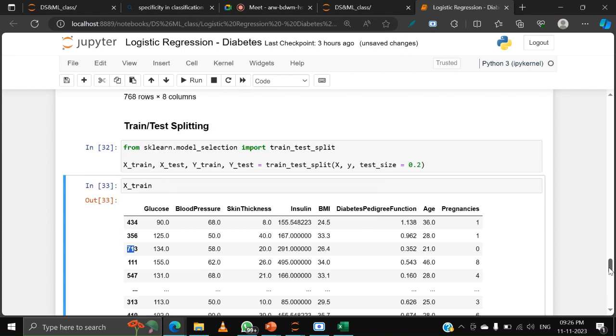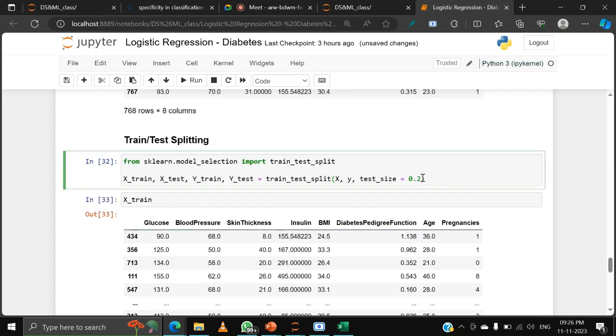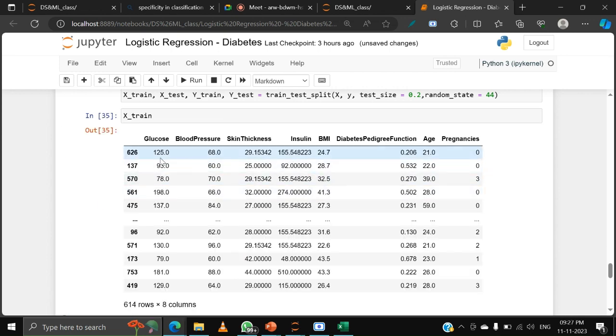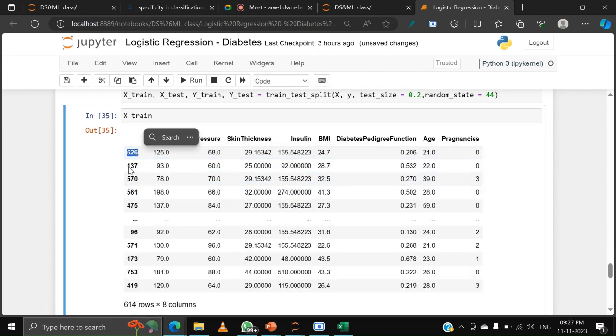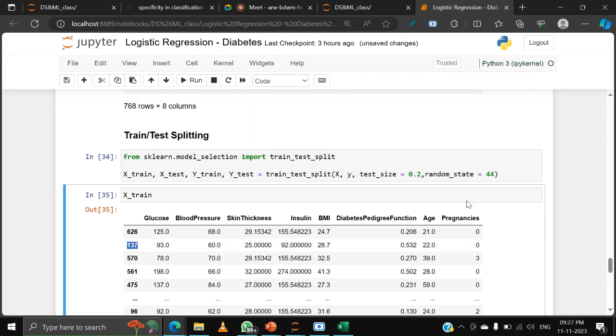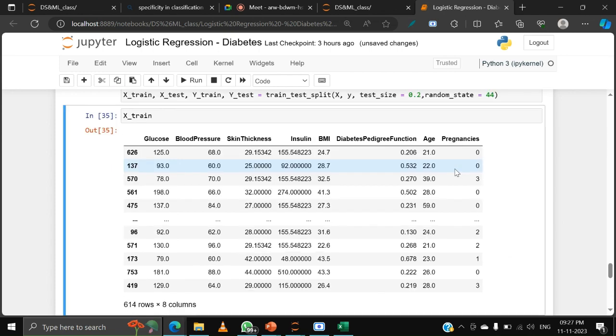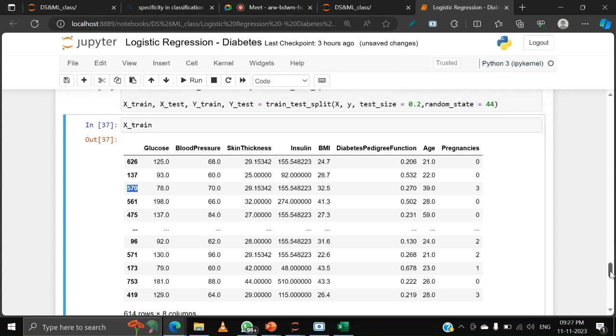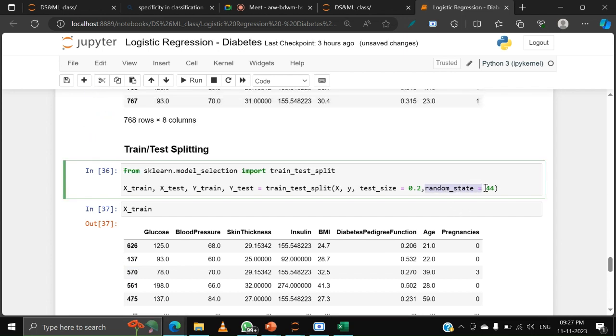But when I am setting a random state here, like this, and I am executing this, see, now it has selected 626, 137. See, the same thing we have already selected. Now I am executing this again by keeping the 44. See, this time also it has selected the same order. For this to happen, we have to keep the random state, a seed point.